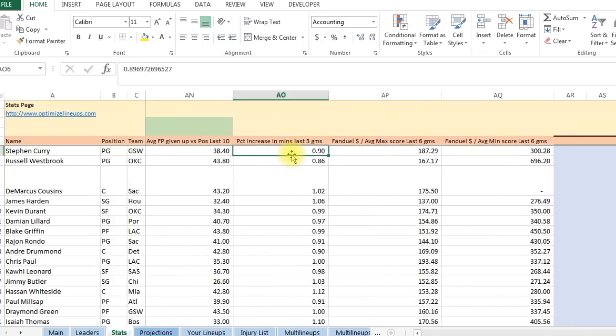The percentage of minutes increased. That's good to see if a player all of a sudden is playing more minutes because of an injury to someone else. 1 is just the average, means they're playing the same. If it's under 1, it means they're playing less minutes. If it's over 1, like here, Harden's playing a few more minutes than normal. And then here's just a few more advanced stats that I have set up.